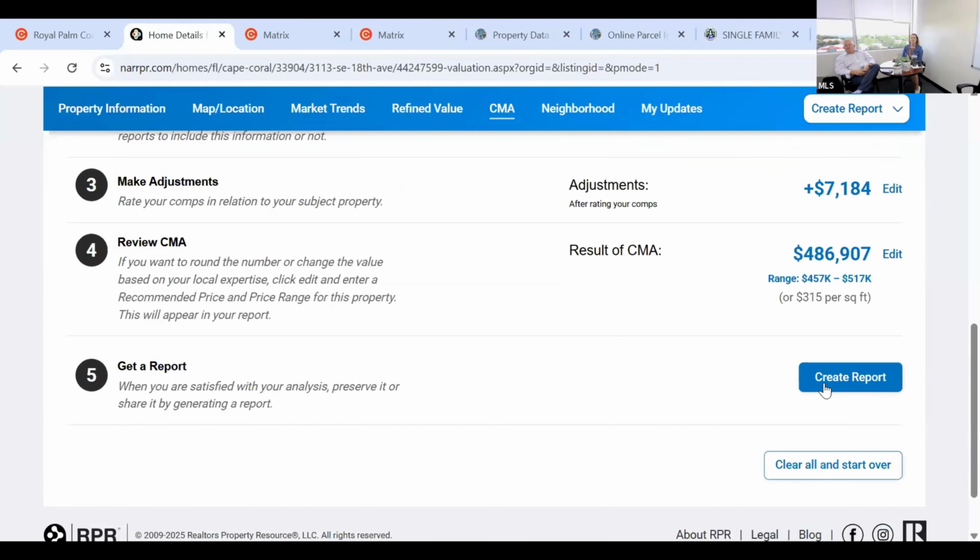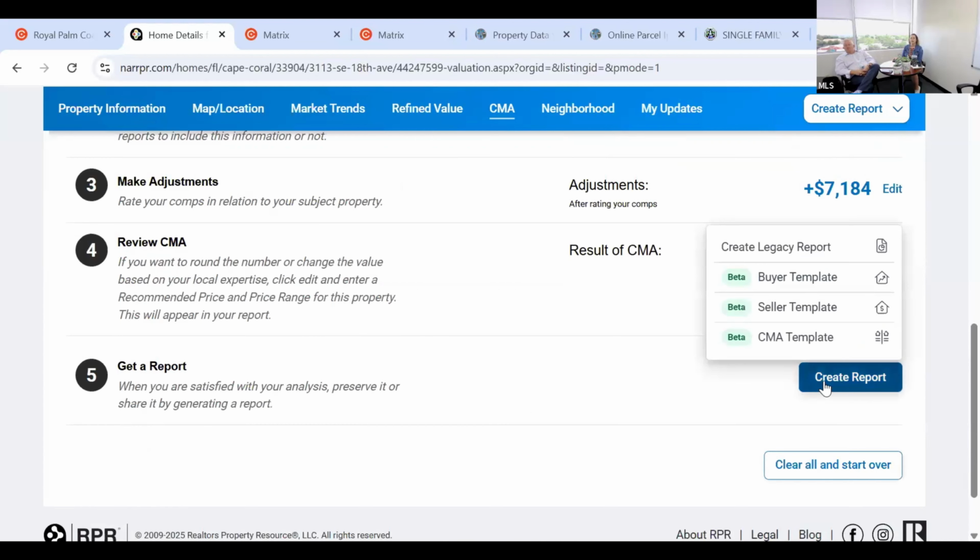And the last step is creating a report. In here, there are a lot of different reports that you can create. A lot of people use this tool if they are trying to put together an offer idea for a buyer. Right now, we're just focusing on CMAs. So we're going to go into CMA.